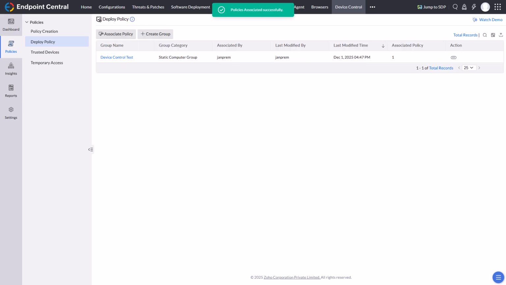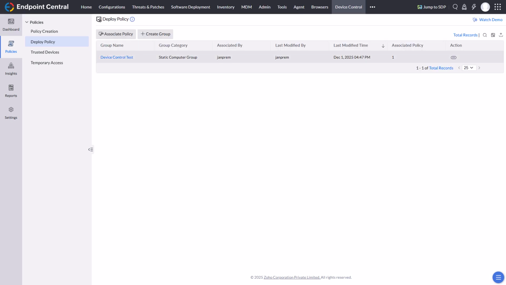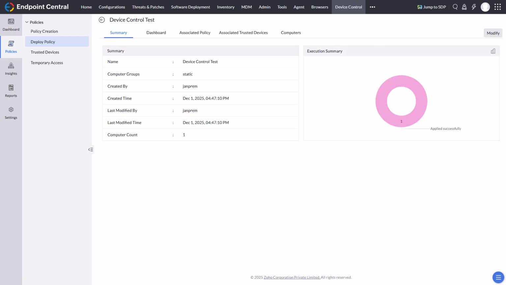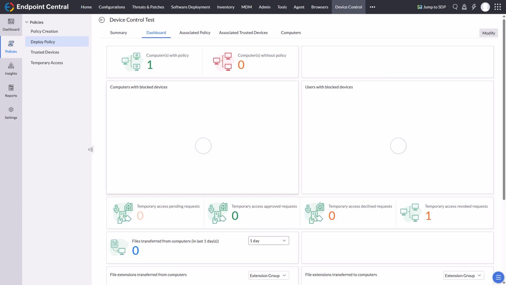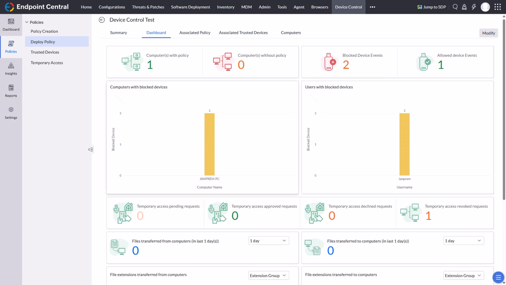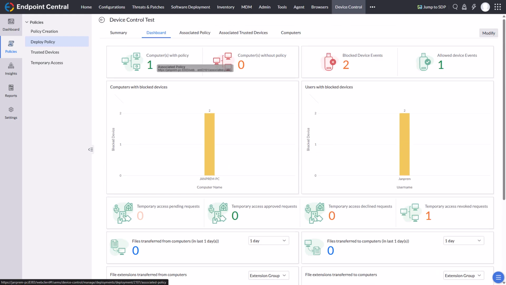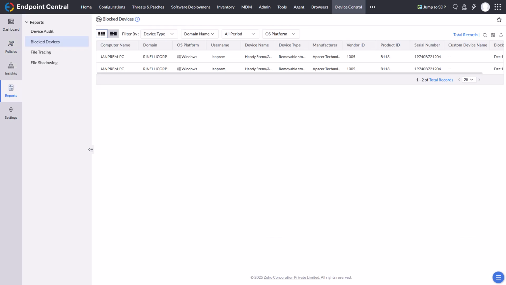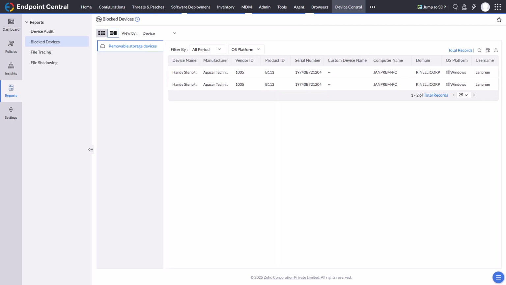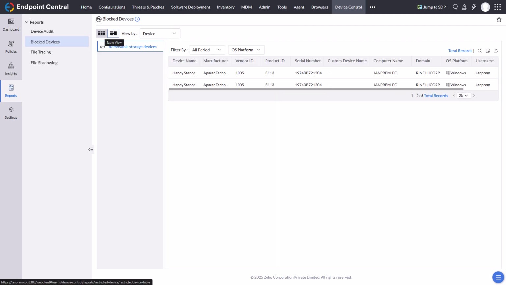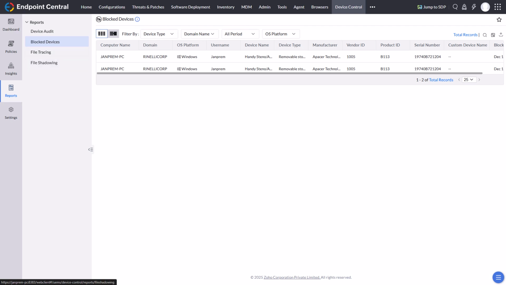Deploy immediately. Well, I'm interested in what will go on. It is already applied. Dashboard. Okay, computers with blocked. Let's have a look what is blocked. Okay, it still has that block information from what we did earlier, and there is another list possible to see.